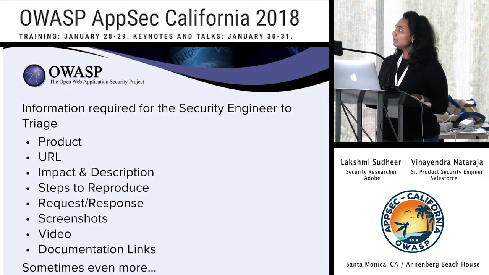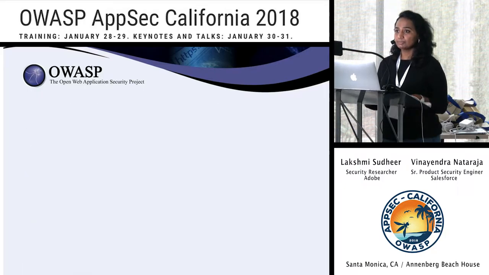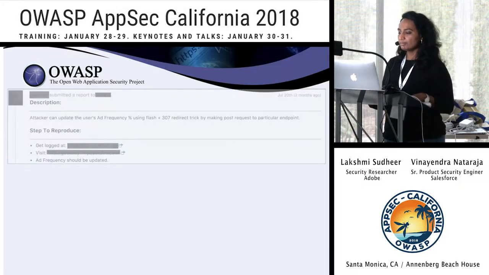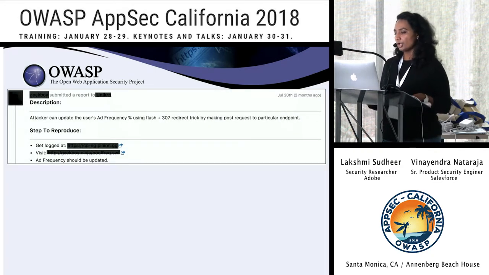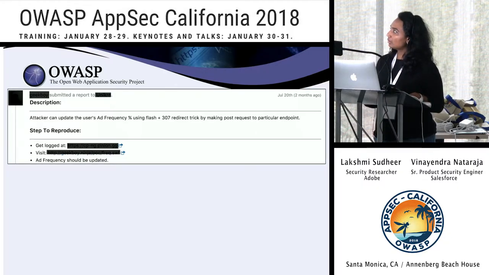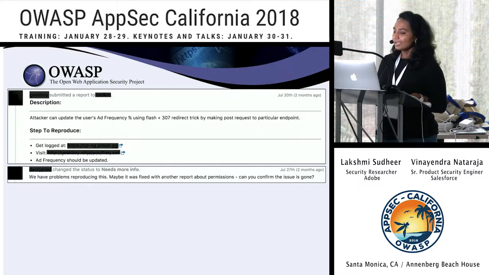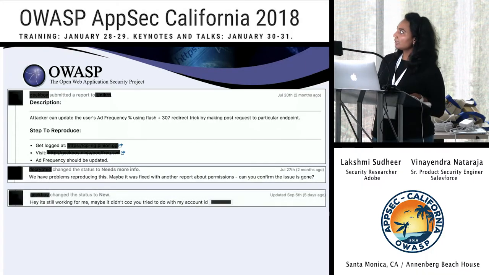So we pulled out some reports from HackerOne, which is a bug bounty platform, and these are all real reports submitted by researchers to actual companies. So let's go through the first one. Here, the researcher has submitted a bug with a lot of steps to reproduce. There's probably some vulnerability at a particular endpoint. Now the security engineer looks at it, he's like, oh, I think this was probably fixed with another report. Could you please confirm? At this point, the researcher goes back and again reproduces that bug to see if it still exists. And he's like, no, this hasn't happened, but do you want to try it with my account ID? So there's another piece of information the researcher is providing.